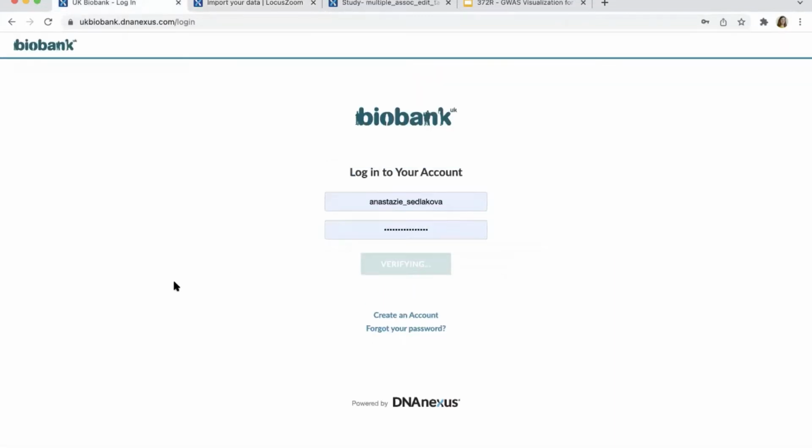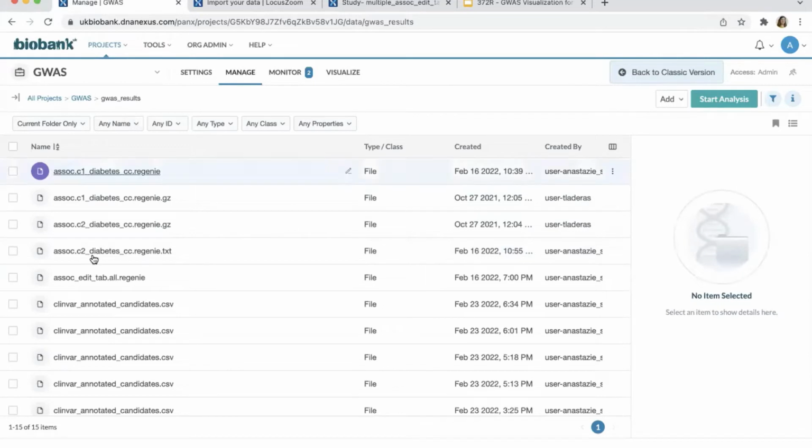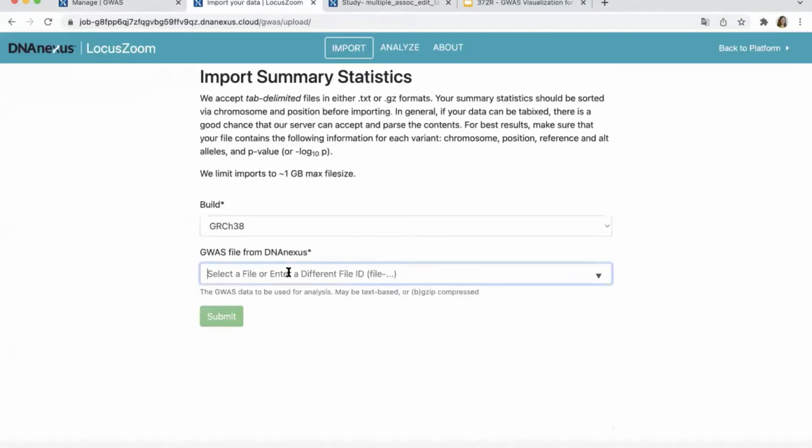I can show it to you here. In my projects, I have GWAS results, and let's say that I want to do it for this file, which I didn't select when I was launching the app. I can copy the file ID, you can see it here. I copy it here and paste it, and I know that the build is GRCh38, what I was using. So I pasted it here, and then I will map the columns. Just a moment.